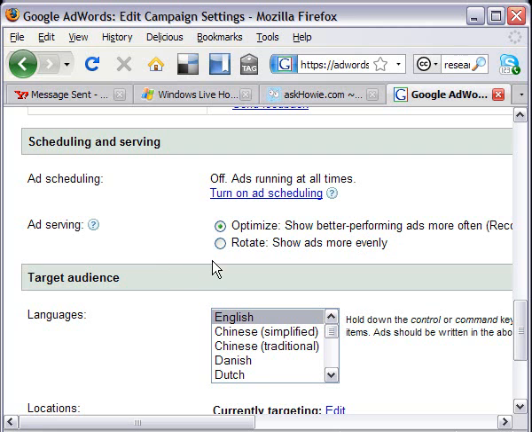Ad serving. Now this is the most important button, and it's actually the main reason I'm doing this video: to illustrate the importance of changing this. Google will automatically set it to optimize. What you want to do is go ahead and change it to rotate. Now, it may seem like a good idea. It says here, hey, we show the better performing ads more often. Well, the problem with this is that Google is basing what they call better performing ads as an ad that has a higher click-through rate, not a higher conversion rate.